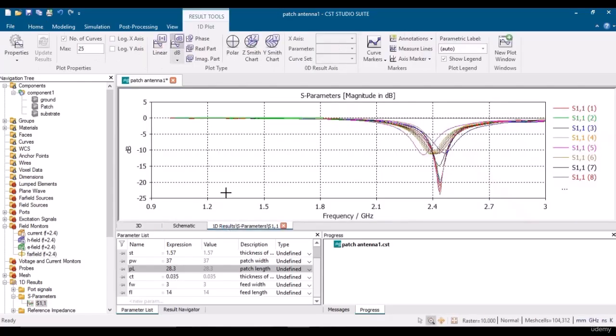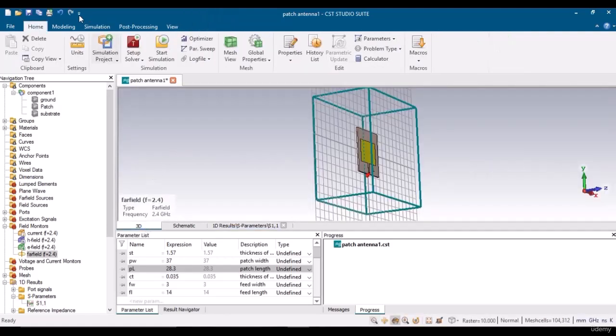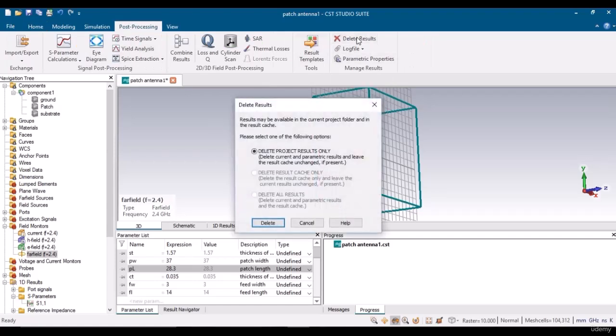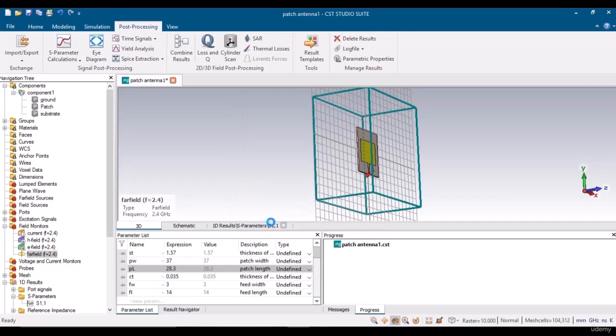So these are different results which we have obtained using the parametric sweep. For this 3D design, now I am going to delete the previous results which we have obtained for different variations, and now I will simulate again in a clean format, so I may only get the results for the desired parametric list.